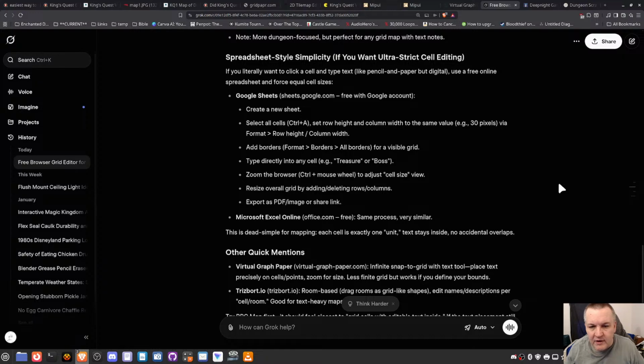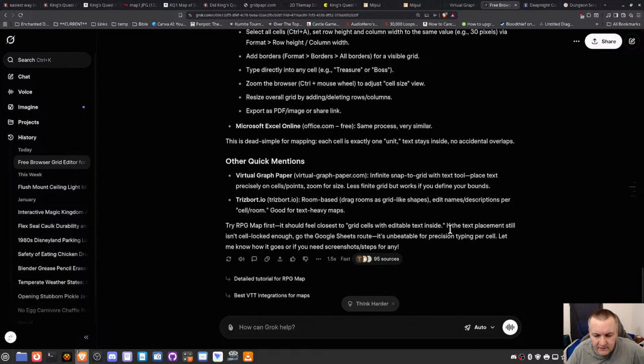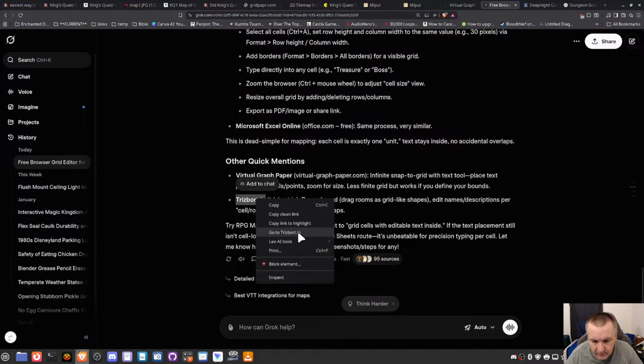You literally want to click a cell and type text, pencil and paper, but digital. Use a free online spreadsheet and force equal cell sizes. Google Sheets, add borders. That's interesting. Transport.io. Go to.